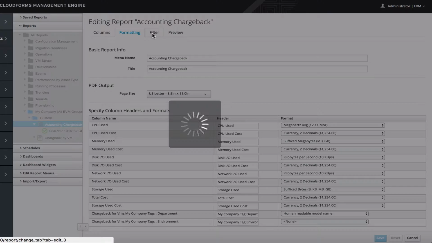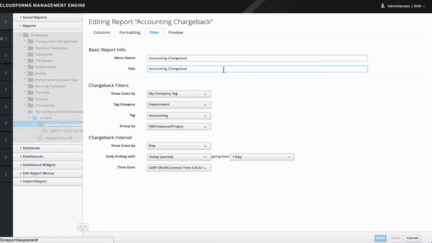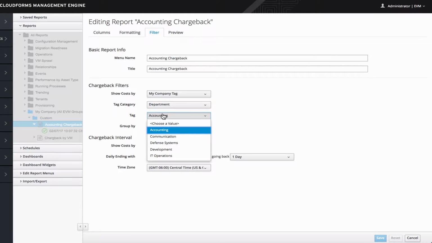The next tab over is where we're going to filter it, and this is how we're going to control how things are displayed in that report, right? So we want to show costs by department. I could select owner or tenant, but in this case I wanted to use my custom company tag, which is department, right? And inside that tag category is my tag of accounting, and you can see I have a bunch of different sample tags inside of department.